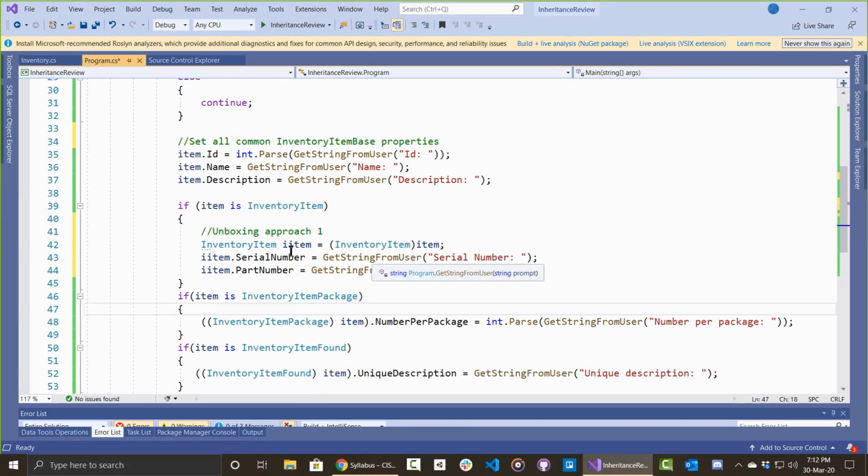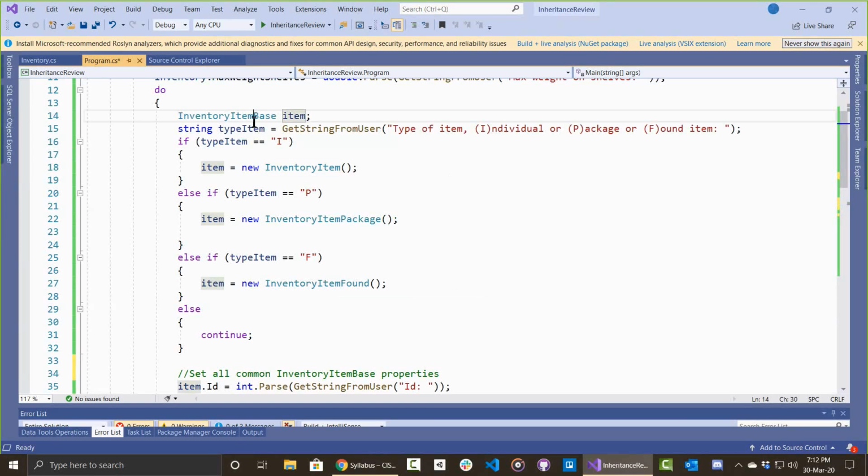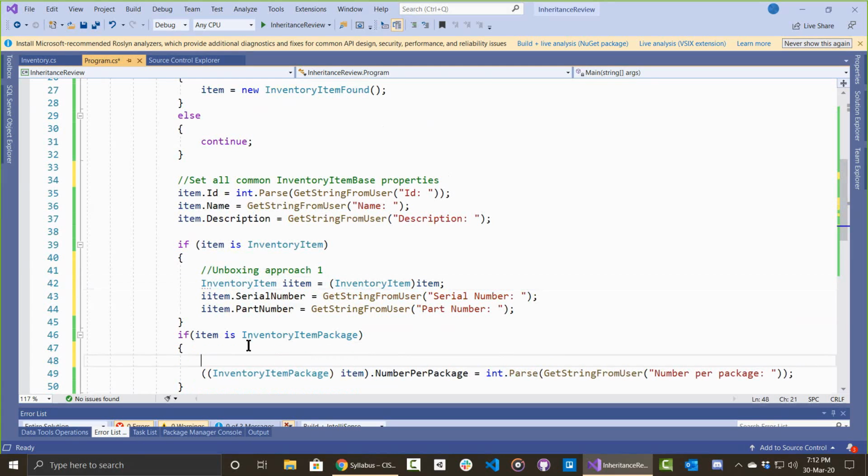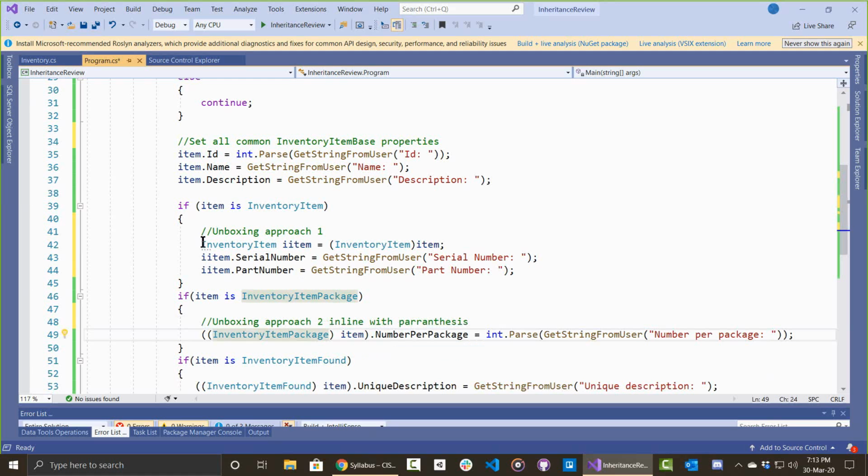If you do it this way, you kind of have to, because I'm going to use that variable to get access to, because this variable being an inventory item, I can get access to serial number, part number, which are unique to inventory item, but are not available to inventory item base. So this is one unboxing approach. This is unboxing approach 2, inline with parentheses. If you do it this way, basically all you're doing is just doing this and then that all in one line by just putting that operation in parentheses.